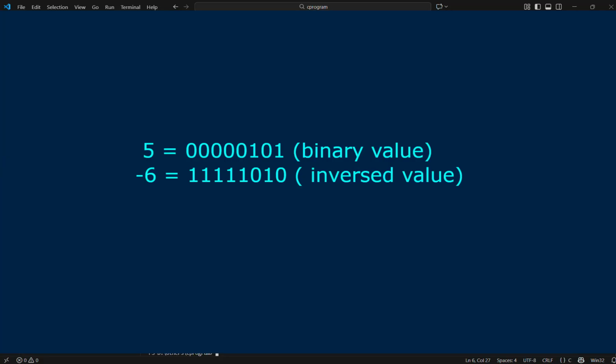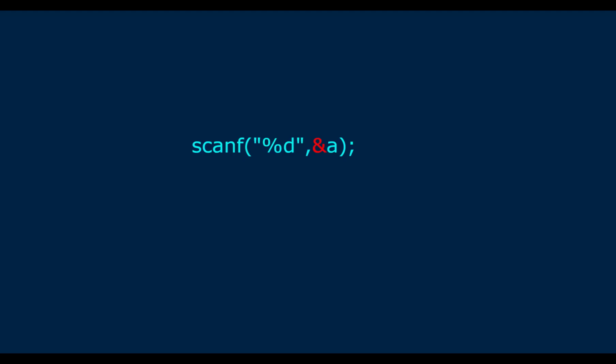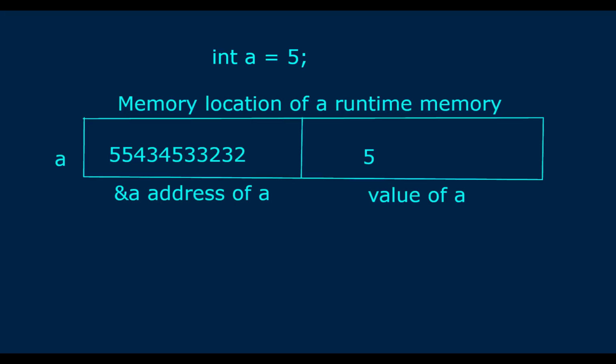Next, let's use the address of operator. As I said before, we have used it already with the scanf in our previous programs. Usually, every variable in the program has a name, an address, and a storage location. For example, int a equal to 5 is the variable we declared. In that, int is the data type of the variable. A is the name of the variable. The variable a will have a storage location in the memory. That location is referred to by an address.